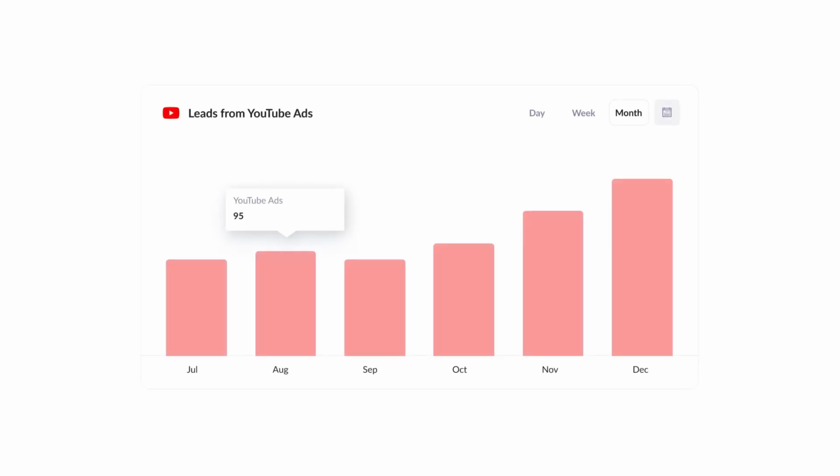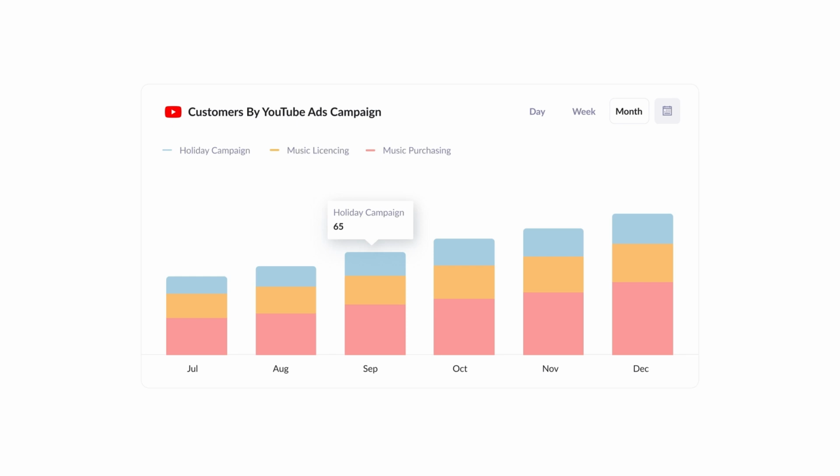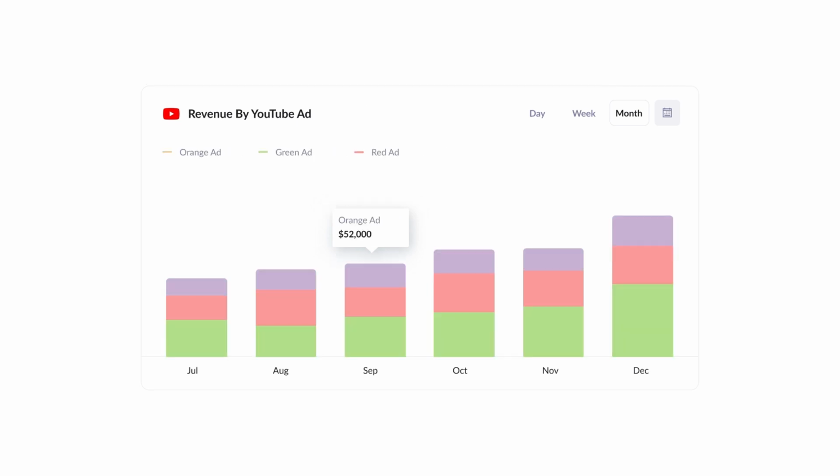Finally, you can use this data to run reports that show things like how many leads you got from your YouTube ads, how many customers you got from each campaign, and how much revenue you generated from each ad you're running.